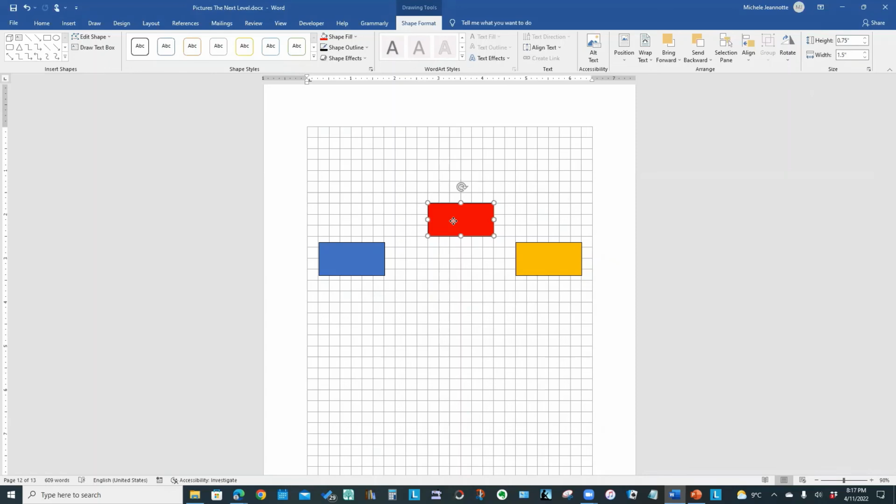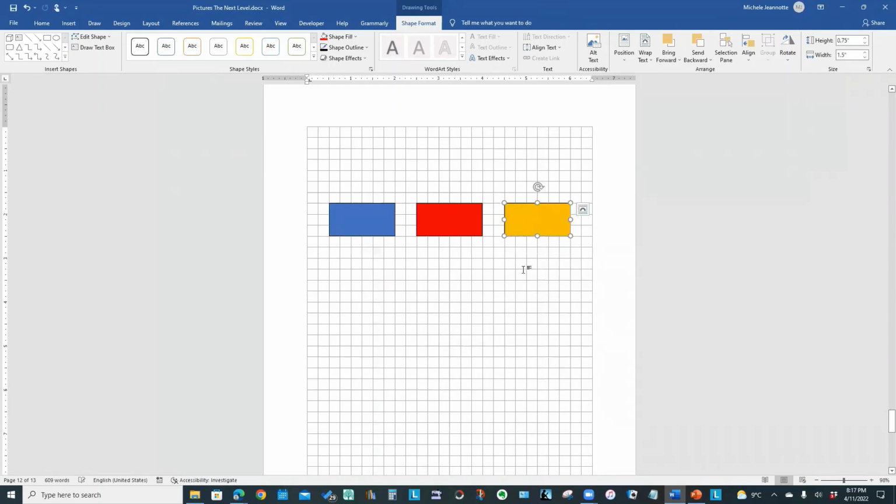So now it makes it really easy to determine that everything is lined up because it wants to line itself up to one of the lines on the graph paper. And I can actually count the squares to make sure that my spacing between my shapes is identical. So that's an easy way to make sure your shapes are positioned the way you want them.